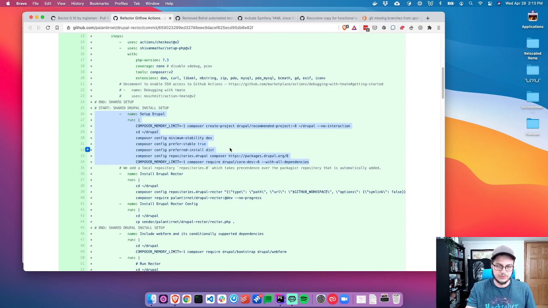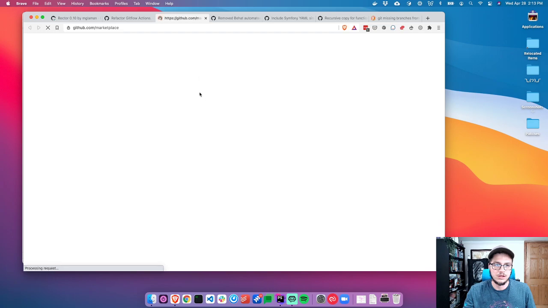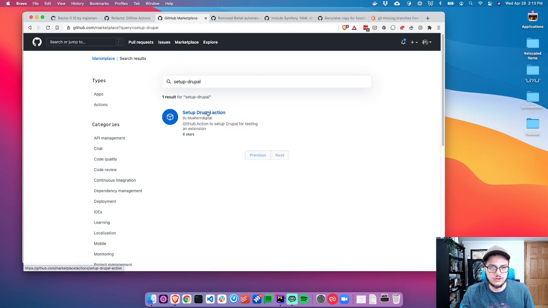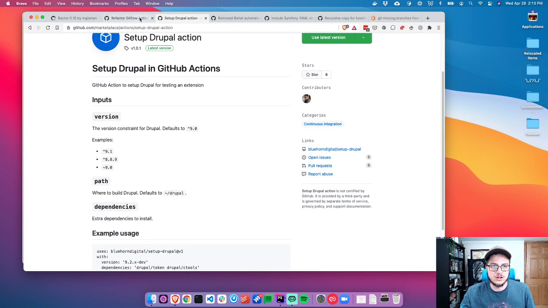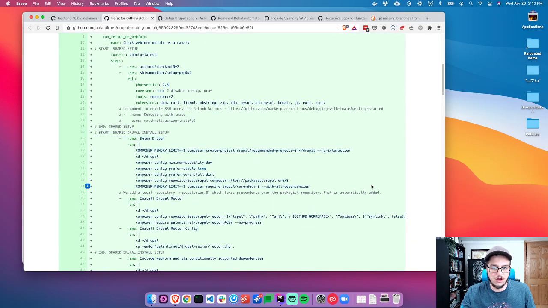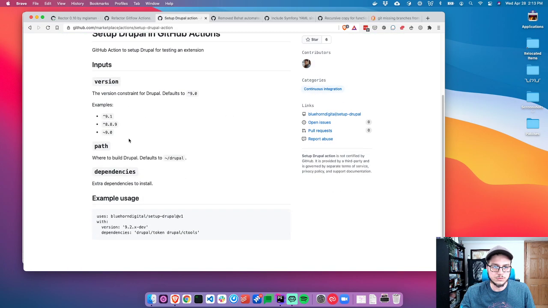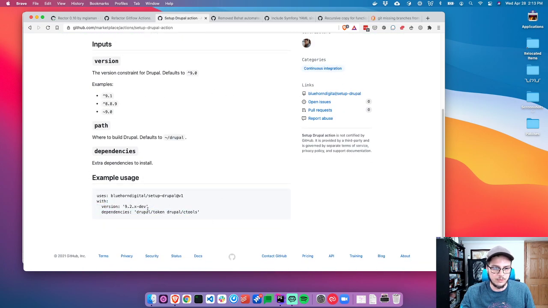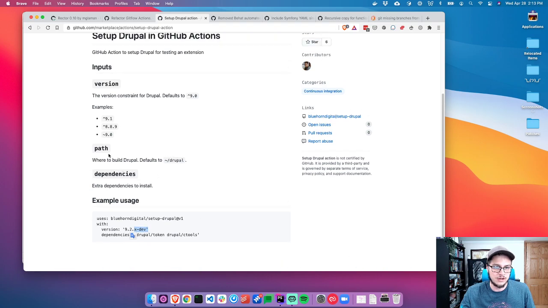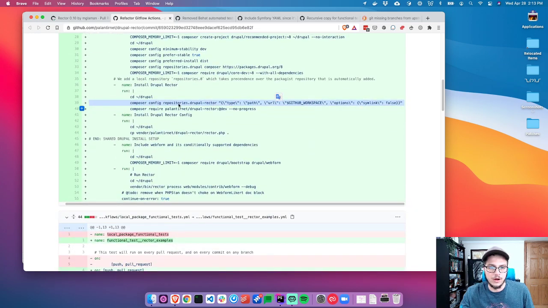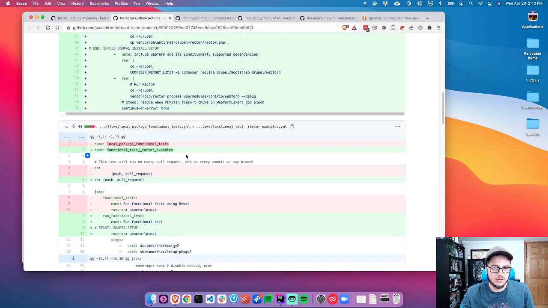Side quest real quick. If you go to GitHub Marketplace and you search simple, I created an extension that simplifies all of this, and actually this too, where you register yourself as a repository to be installed. So you just do uses setup Drupal, specify the version, and then you can do compose or require your own package name and it will install. I have this on PHP and Drupal right now. I'll worry about adding rector or other ones later on.